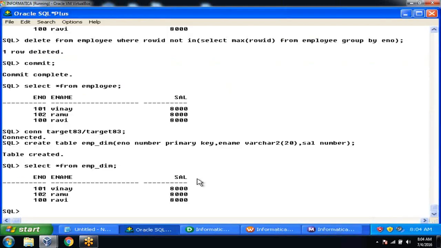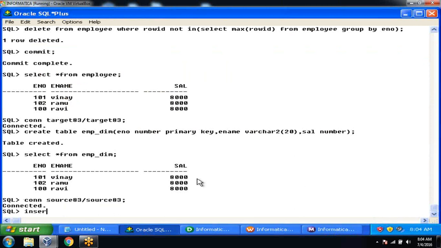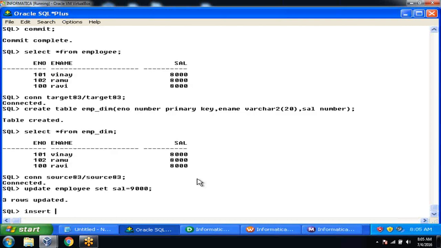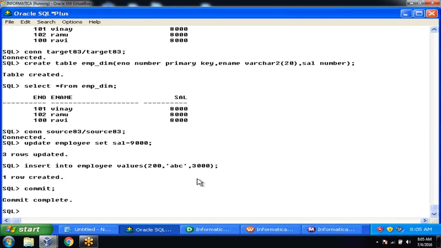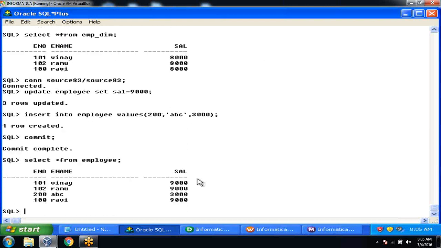Okay, now I am changing source data. I am connecting to source. I am inserting a new row. Before that, I will update the salary to 9000: update table name, set salary is equal to. Then insert into table name values 200, ABC, 3000. Select star from employee. So this is my source.